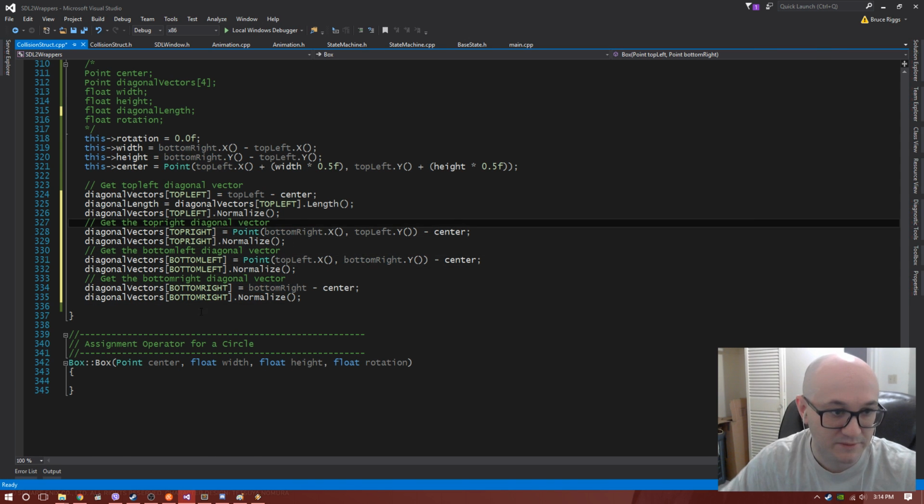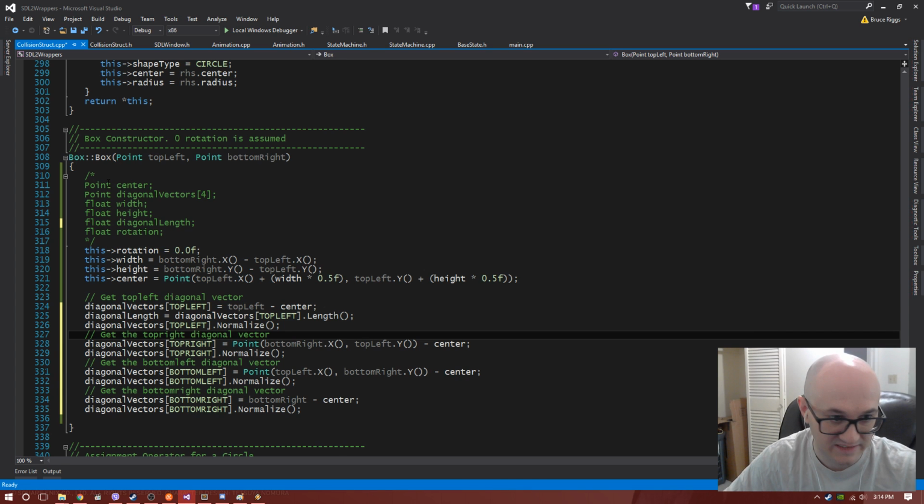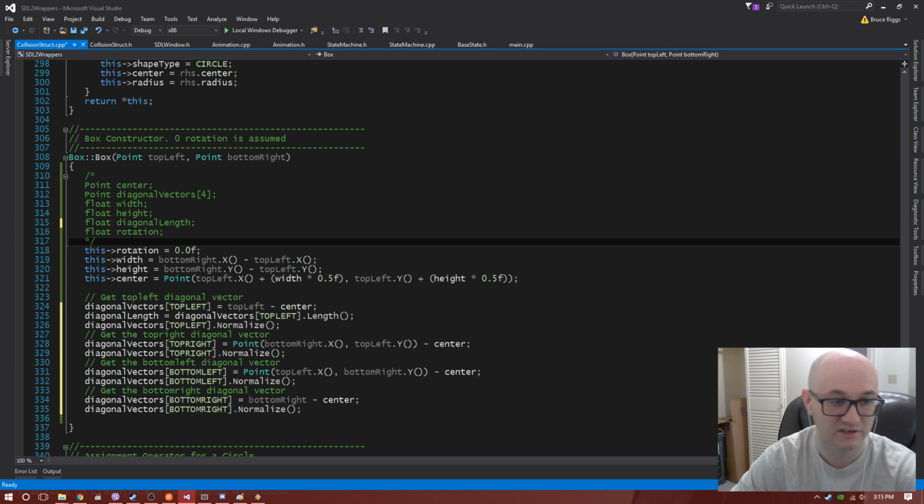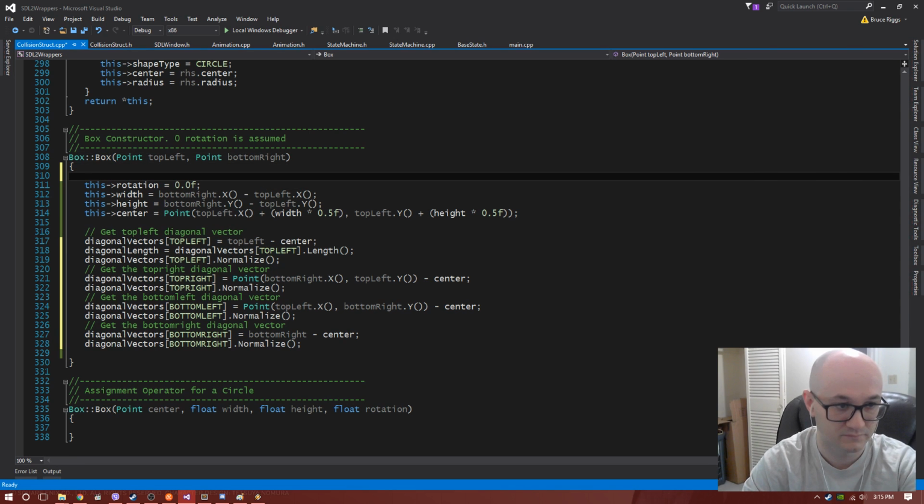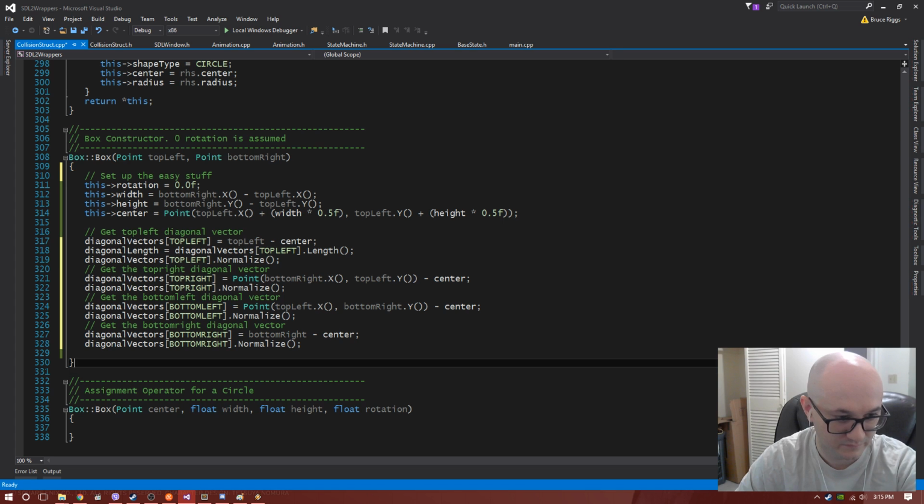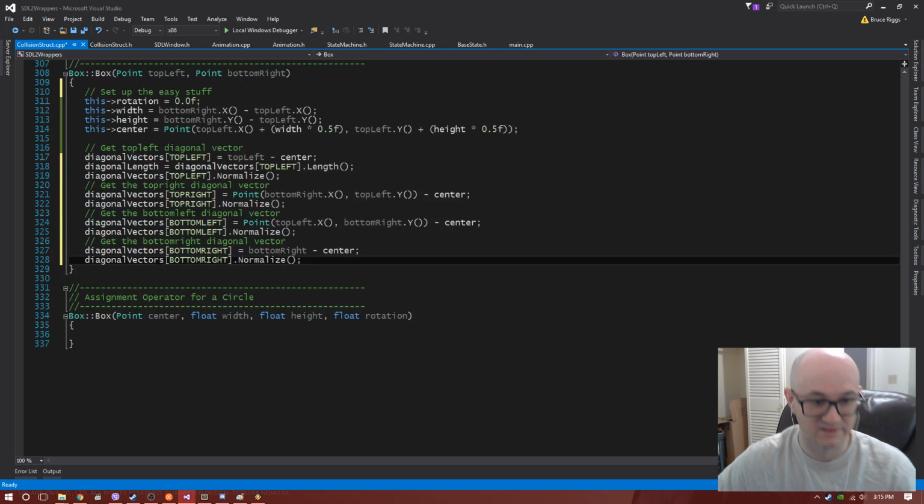So now everything's been set. I set the center, I set all the diagonals, I set the width, I set the height, the length of the diagonals, and the rotation. So that's one constructor down. I got one more to go. So that's the easy stuff. Okay. Now for the harder stuff.